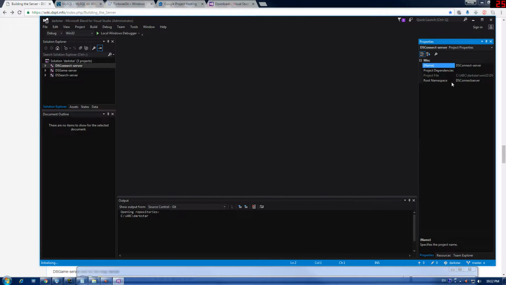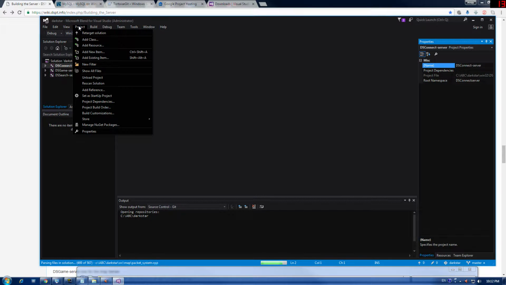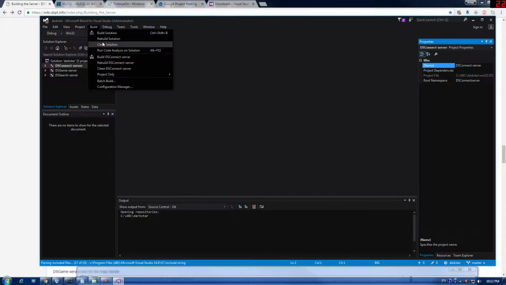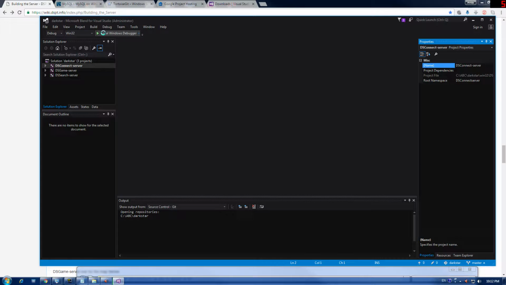It's working. Okay, so all this stuff is loading up, and then what you're going to do is go to, let's see here, project, build solution. So as you can see, it's going to work for us.